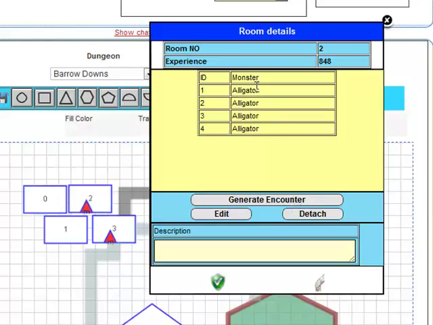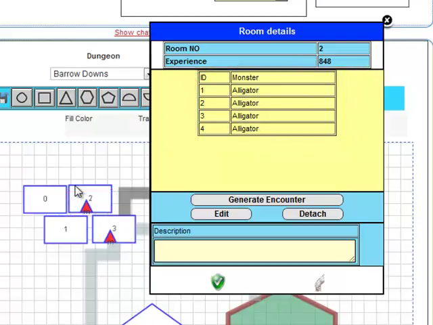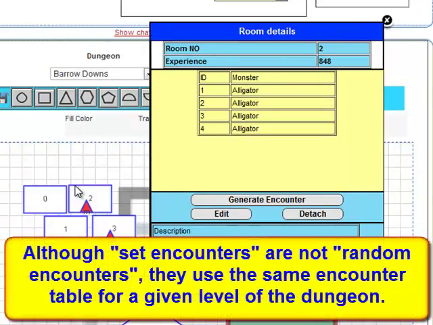And notice at the same time that the encounter is being populated to this table in the center of the Room Details dialog, an icon is appearing in the room. This monster icon is a visual cue to the Game Master to alert him when he's in play mode that there's actually an encounter in that room. Now this encounter was rolled up using the encounter table that was associated with this level of the dungeon up on the encounter tab of the admin control panel.